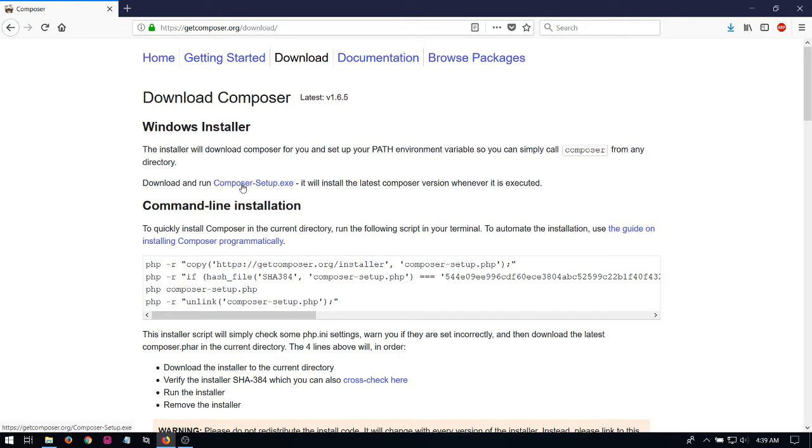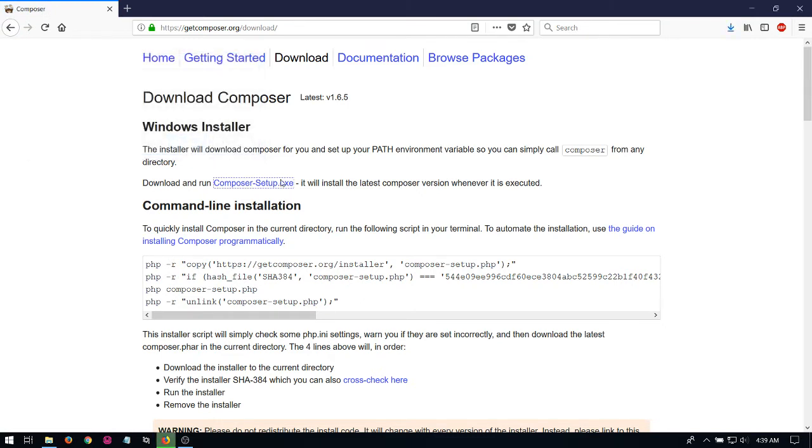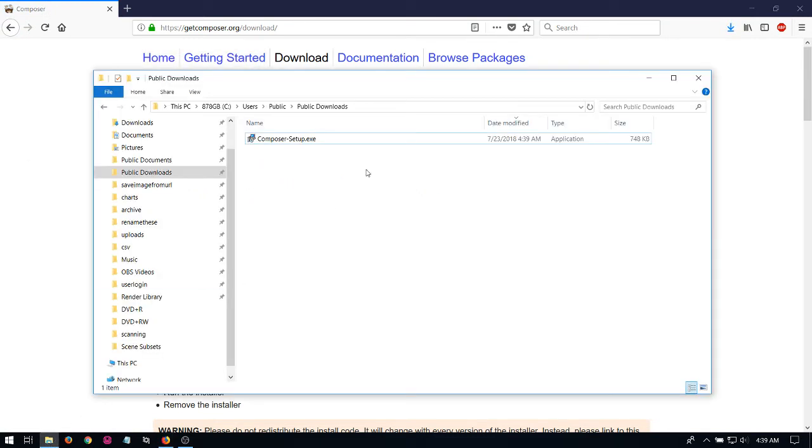So click on composer-setup.exe to download the installer. So now that you have the installer downloaded, you can now run it.